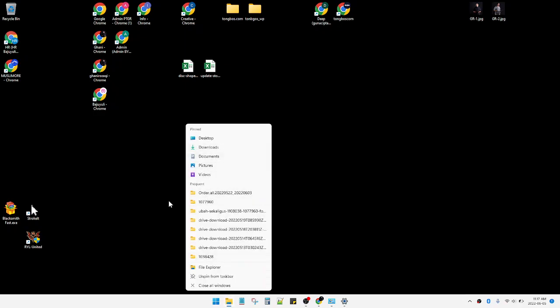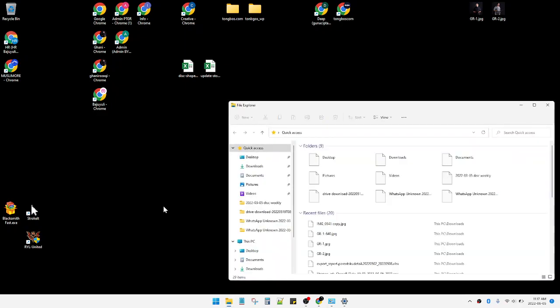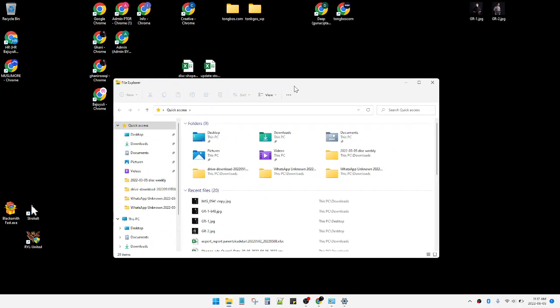I will open a new File Explorer. Just press Windows and E, and then on this address bar, like in Google Chrome, this is the address of your files. You just type in Recycle Bin.